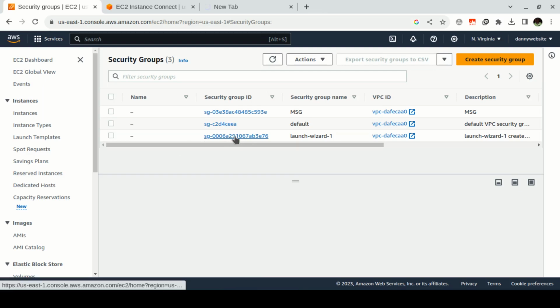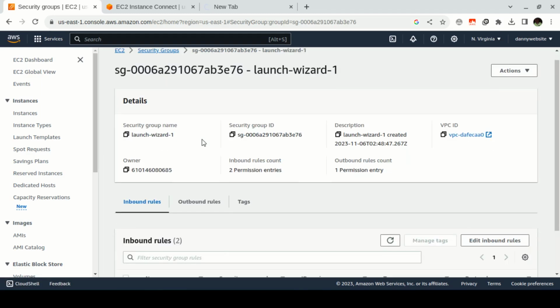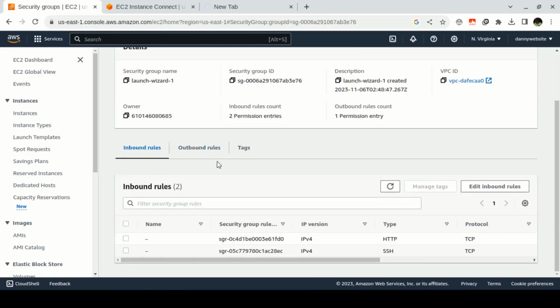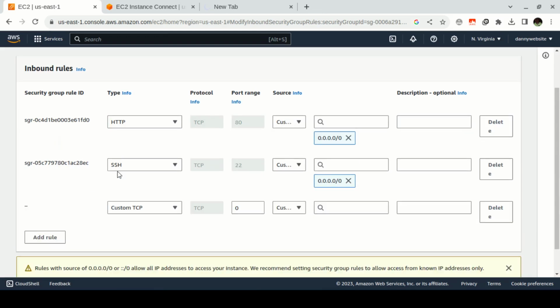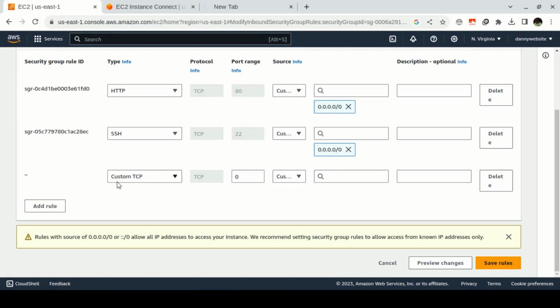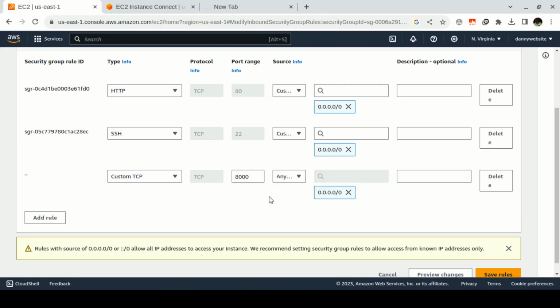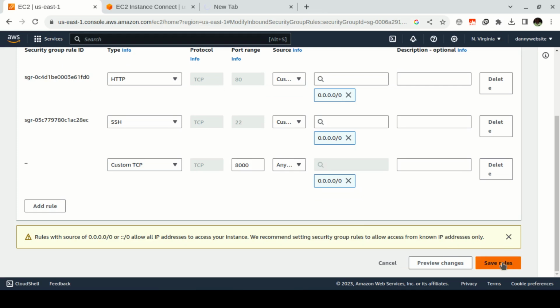This is the security group that we are using for our instance. So for the inbound rules, let us click on edit inbound rules. In here we need to add a new one. It should be custom TCP, and port we need to expose port 8000. Then from the source we need to allow this from anywhere. Once we do that, let's click on save rules.